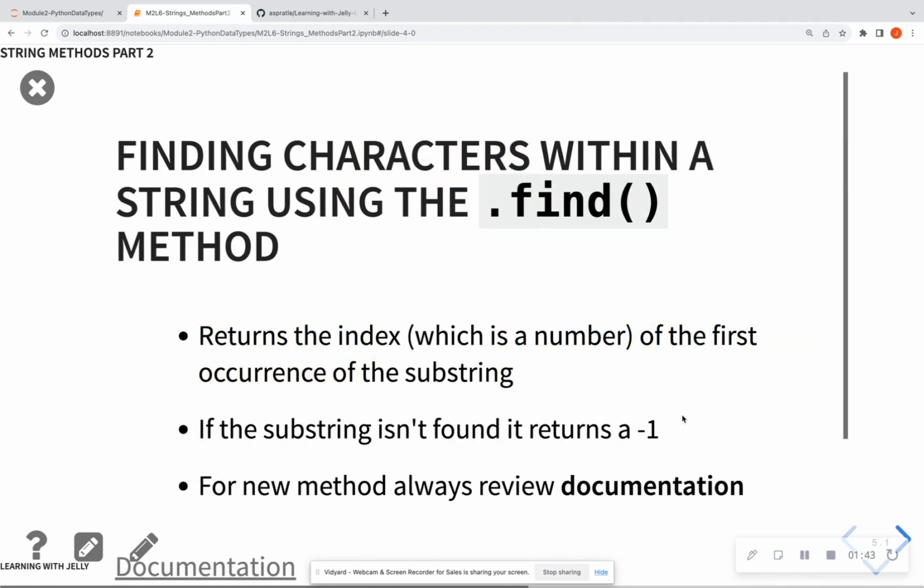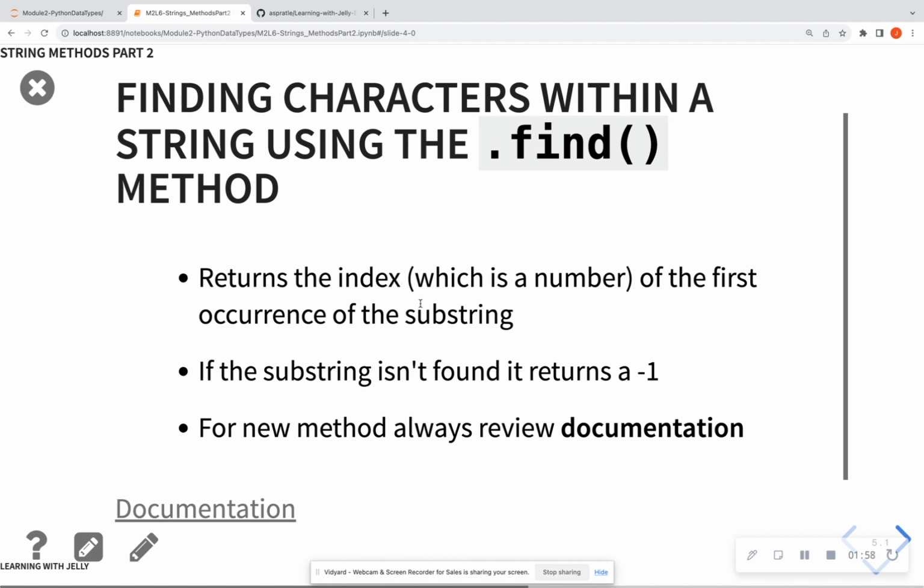So, what are the two methods we are going to discuss today? Last time we discussed the .upper, .lower, and .title methods. But now we're going to discuss the .find method, which finds characters within a string. It's going to return the index of the first occurrence of that substring. We can search for a single letter, or we can search for a group of letters. Say for instance, I want to search for gmail.com. It is going to find the index where it first finds that occurrence, okay? And if it can't find it, it's going to return a -1.